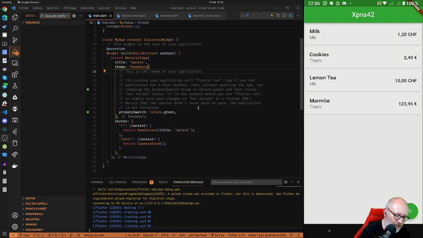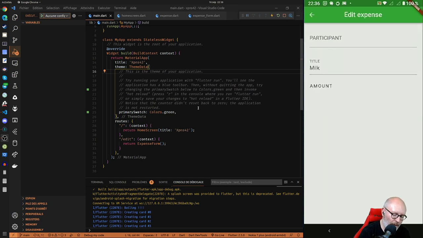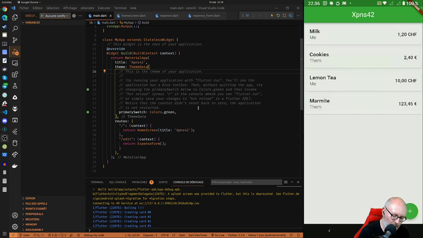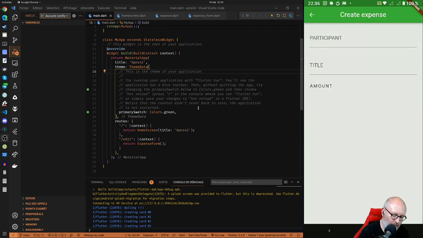And we can see we have already a few things. We have a list of expenses, the price, and who paid for that. And if we press on one of those, we arrive on a form, which is not very advanced because I had to stop the stream last time. But go check that out to see how we came here. And hopefully I'm going to have a much better form at the end of this stream. You can also press the plus button at the bottom of the screen, and we get the same form, but empty, to create a new expense.